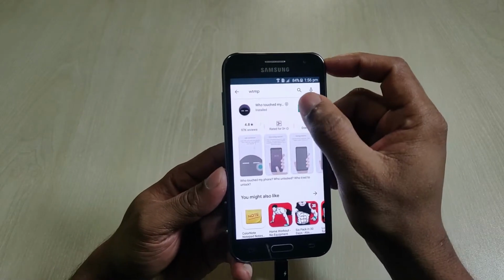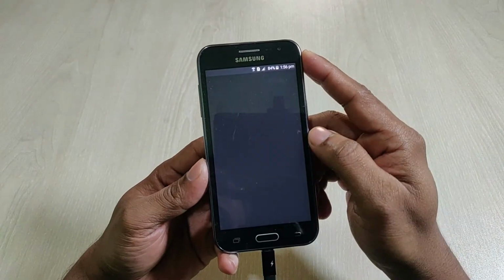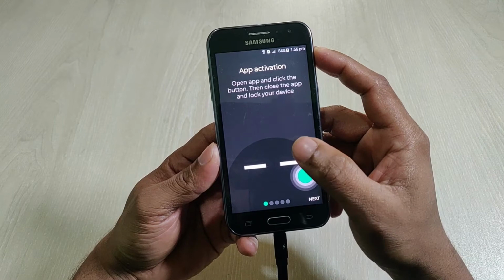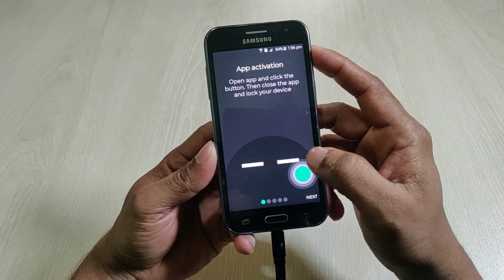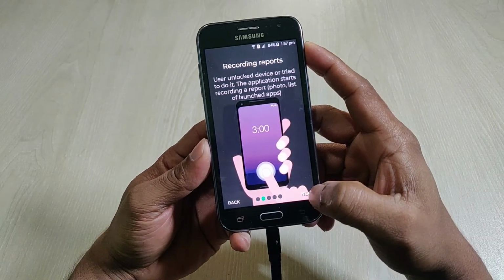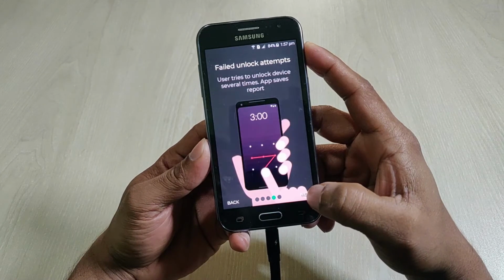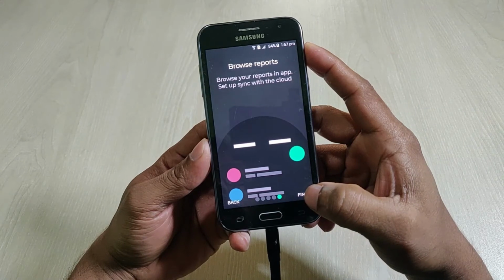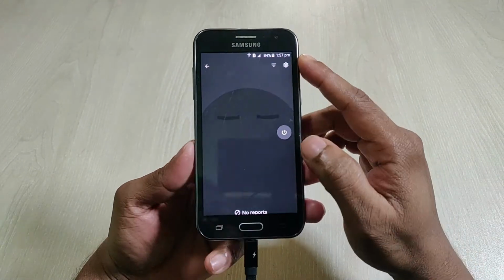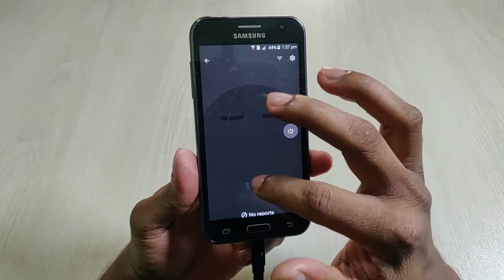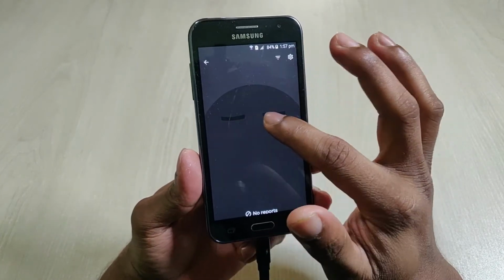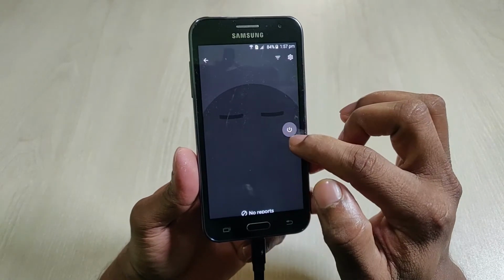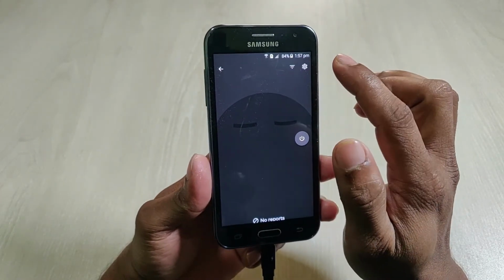After installing, just open it. As you can see here, there are some tutorials, some tips, and app activation, then next. It's showing some tips, then finish. As you can see, here's the emoji, there's no report here, and it's showing a sleeping icon. Here's the power icon, and before pressing the power icon I'm going to settings.